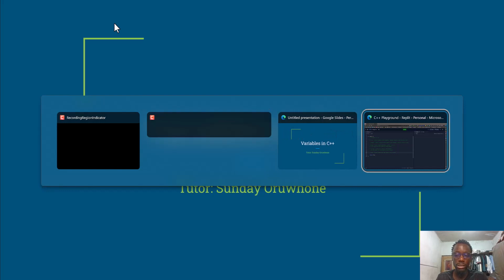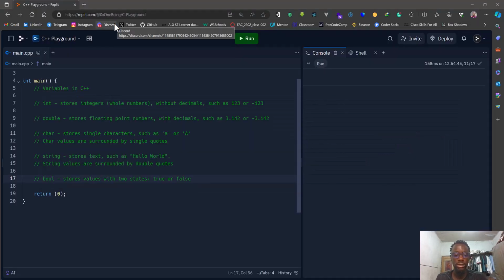Now, what are variables in C++? Variables are basically containers that are used to hold data values and use them programmatically in our code. Instead of hard coding values into your code, you can store them in variables and use or reuse them in your programming. There are different types of variables that hold different types of values. There's the integer, the double, the character, the string, and the boolean.